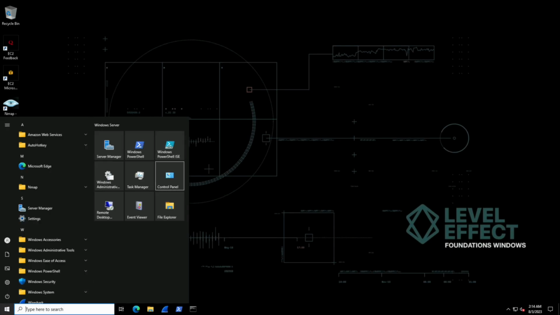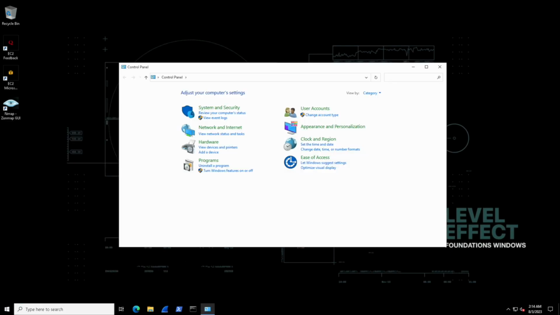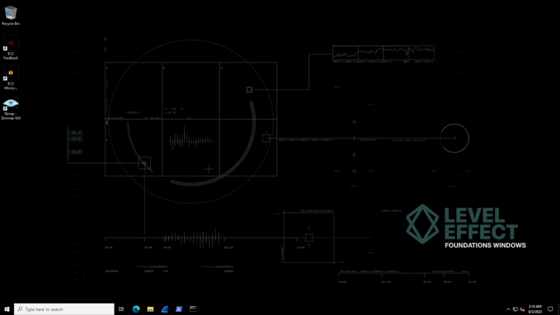Up next, we have the Control Panel. And the Control Panel is where we can change different settings on our Windows operating system. Take a moment now to navigate through the Control Panel categories and subcategories to get an overview of the system settings.